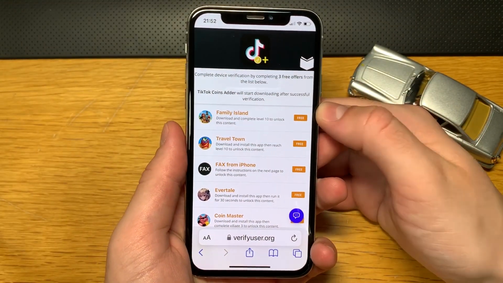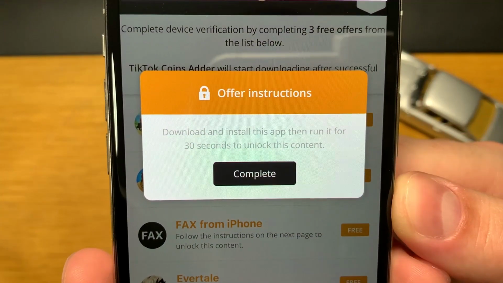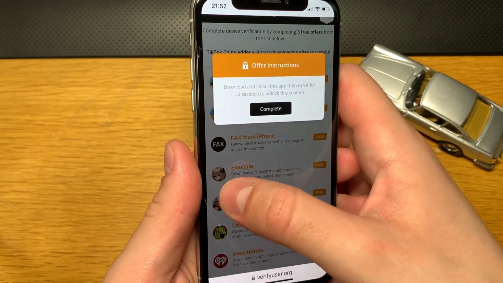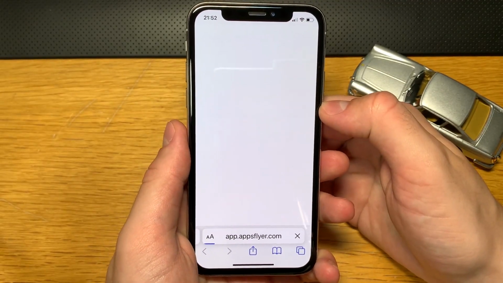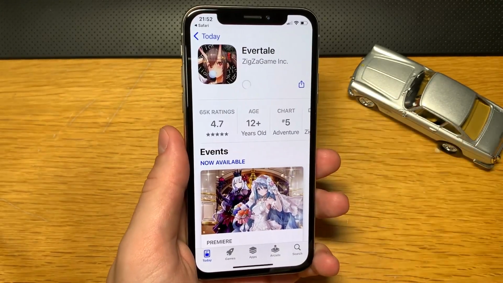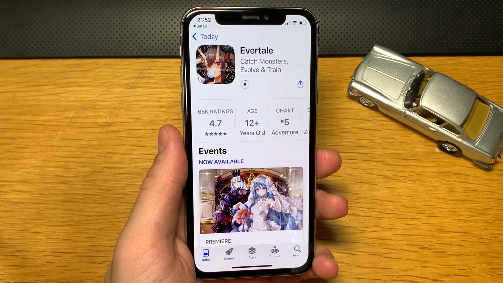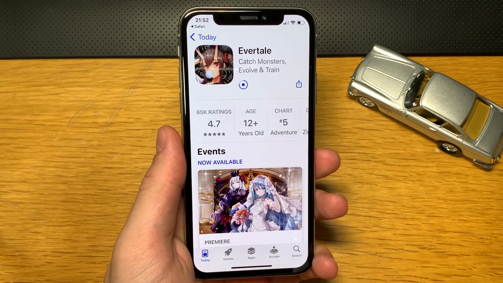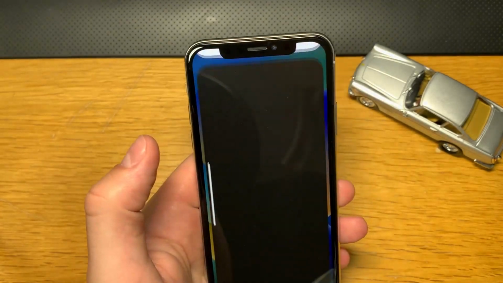So I'll show you how it's done. I'll start with this offer right here. It's a really easy one. All I have to do is just download and open the game for 30 seconds. So if you see Evertail, I recommend you complete it. Okay, so let's do this one. So I'll start downloading the game, but it should download it really quick. Okay, and it finished the download process.